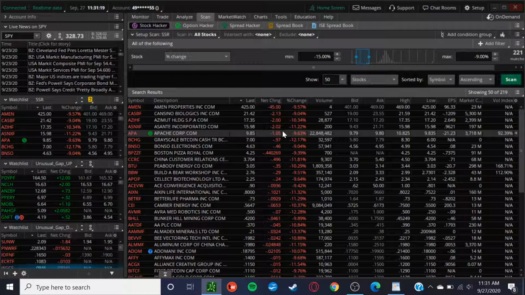But we're going to start it off here with a pretty simple one that a lot of people probably are not aware of. It's my own little custom scan here for a short sale restriction. What's short sale restriction? Well, essentially it's when a stock triggers below a certain percentage, aka 10%, during a trading day, the day of and the day after are both limited for shorting.